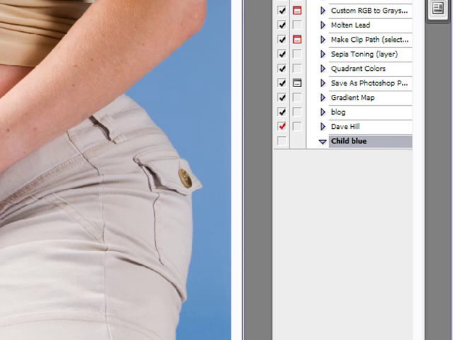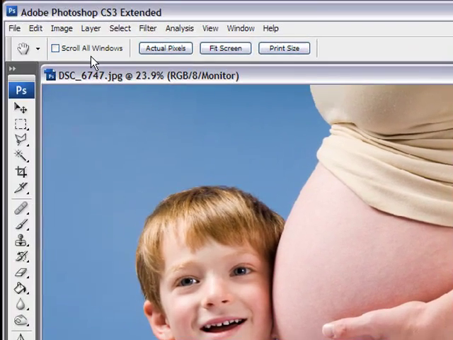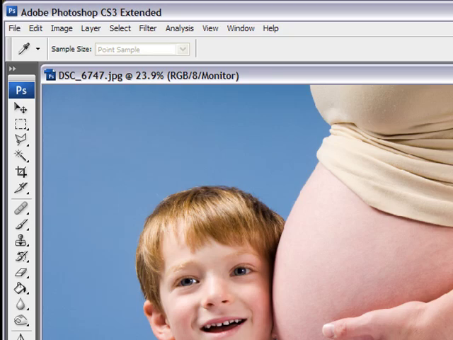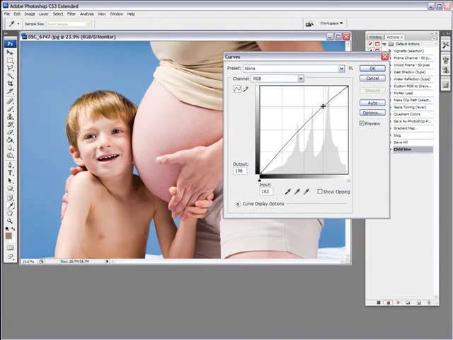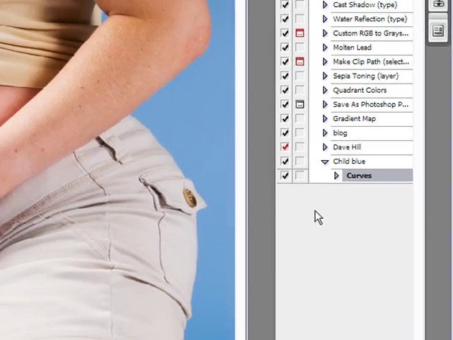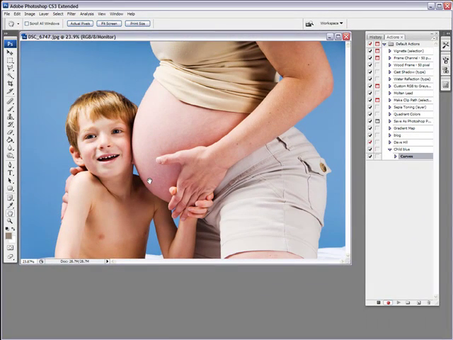Let's say, for example, I want to adjust the curves on this image. You remember the curves video that I did not too long ago. Go into Image, Adjustment, Curves, or Control M. And let's say I want to give this image a bit of a pop. Do a little bit of an S-curve here. This looks good. Click OK. Whoops, curves just appeared under the action that we're creating.